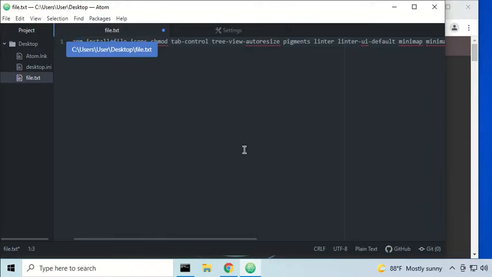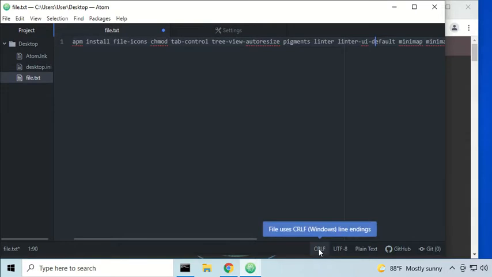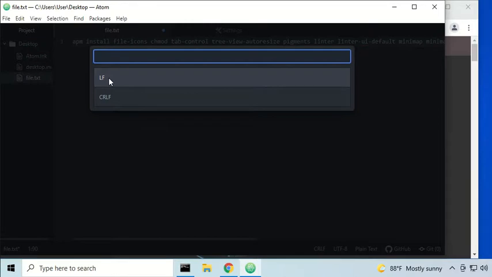Let's go to a file here. So here's a file.txt. Right down here is our line ending, right? So it says CRLF. So this is a standard Windows line ending. It's a carriage return, which is a \r, and then a line feed, \n. And we want to make this a line feed.